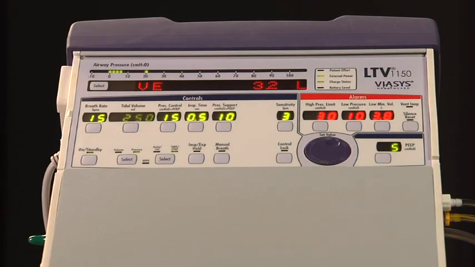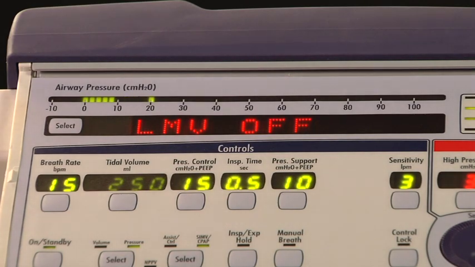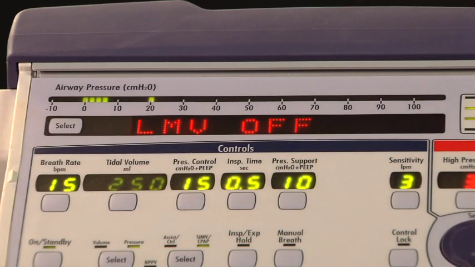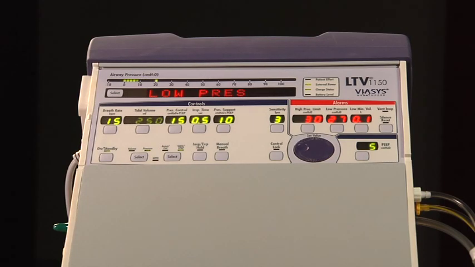The low minute volume off message is displayed when the low minute volume alarm has been turned off by setting it to dashes. This is an informational message only. The low pressure alarm occurs when the peak inspiratory pressure is less than the low pressure setting.